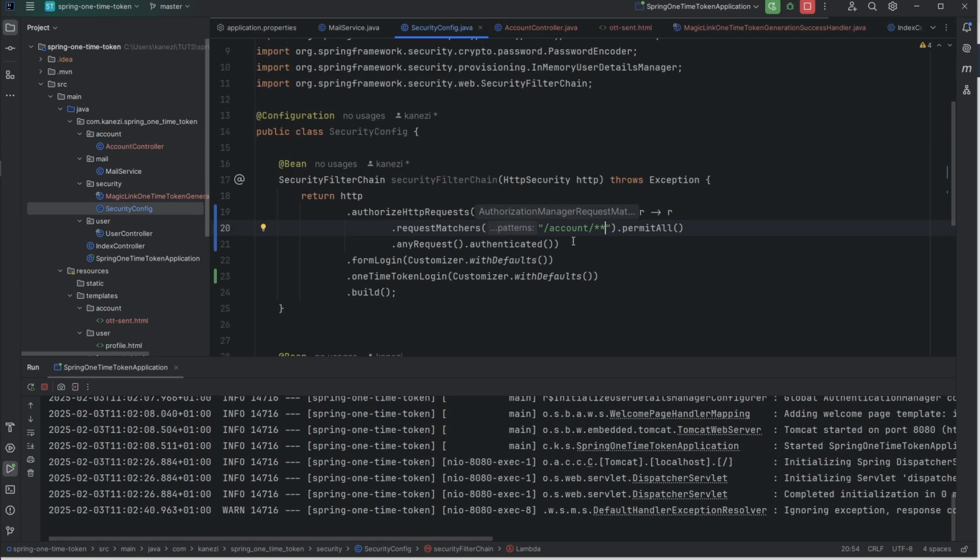Just a slight error on my part, I don't want only the account base path to be public, but all subpaths as well, so /** should be permitted to all.